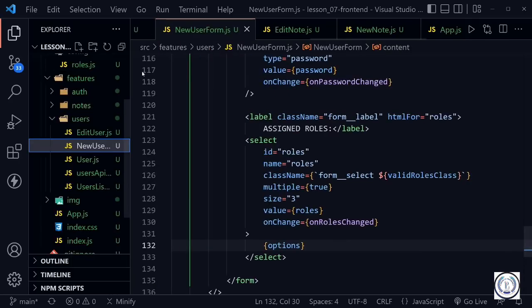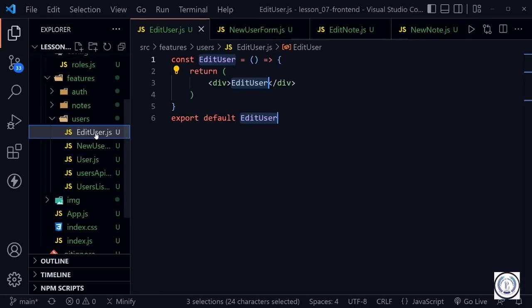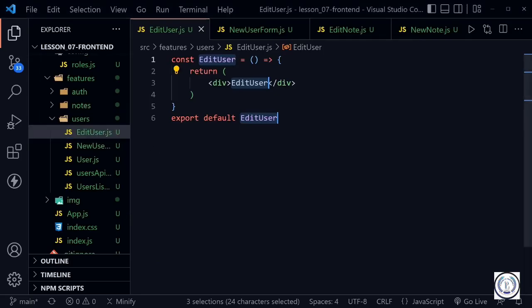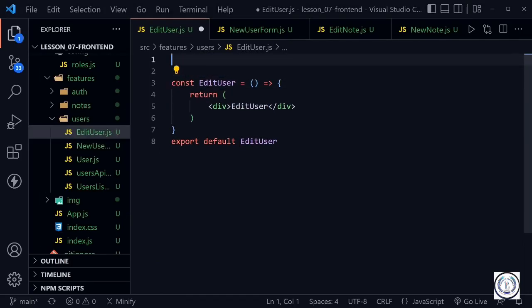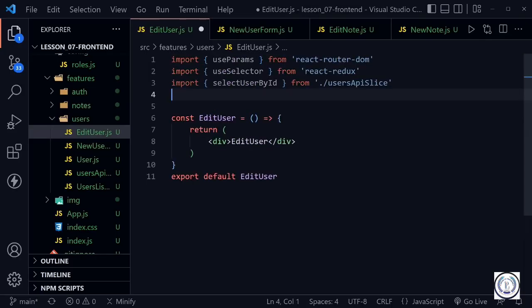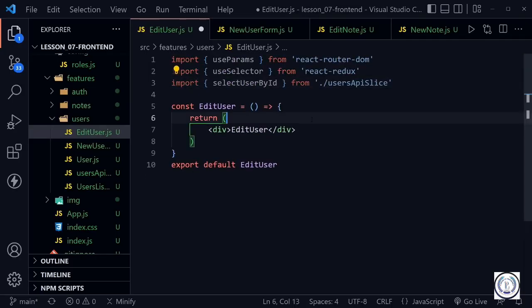Let's go back to the file tree now and highlight that edit user component. Let's go to the top of the file, and we'll bring in our imports first, and not nearly as many for this particular component. We'll have useParams from React Router because we're going to get that user ID parameter out of the URL. And then we're going to bring in useSelector from React Redux and selectUserById. So notice we are not bringing in a query.